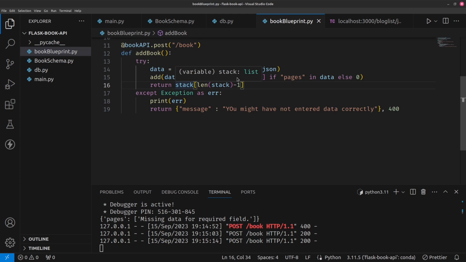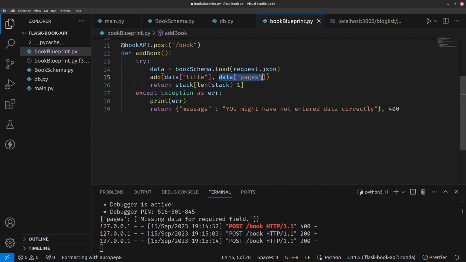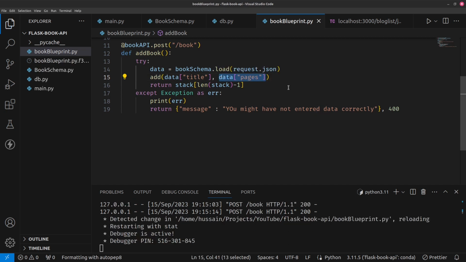And yeah, I realized that we need data pages. So let's remove this condition. Since data pages is always mandatory, we don't need that condition. So yeah, that's pretty much it for this function. Let's now create another endpoint that returns all the books in the database.